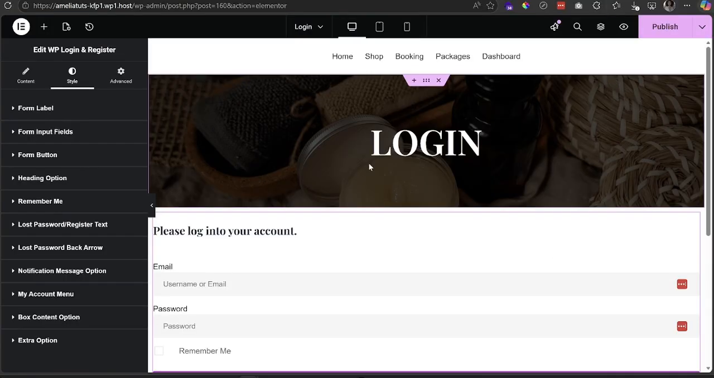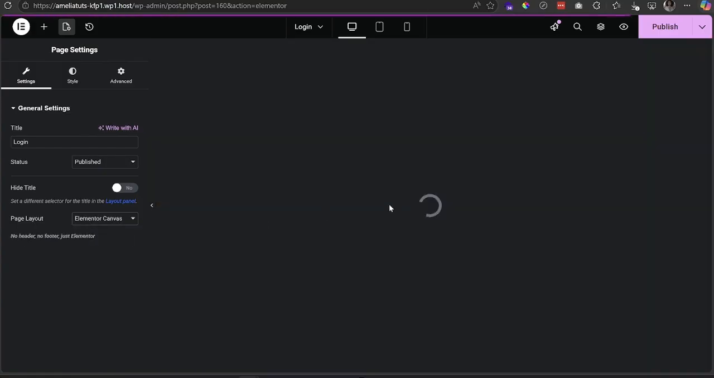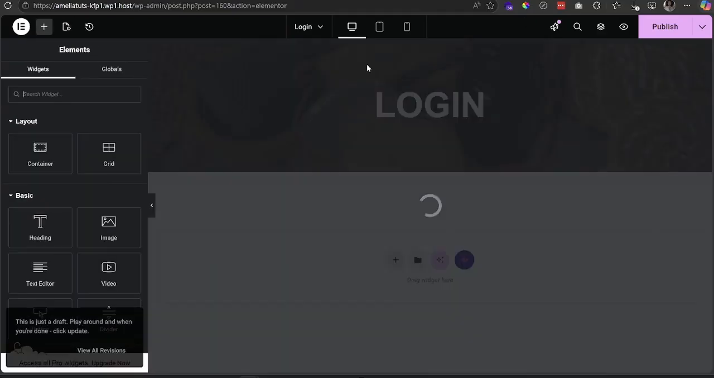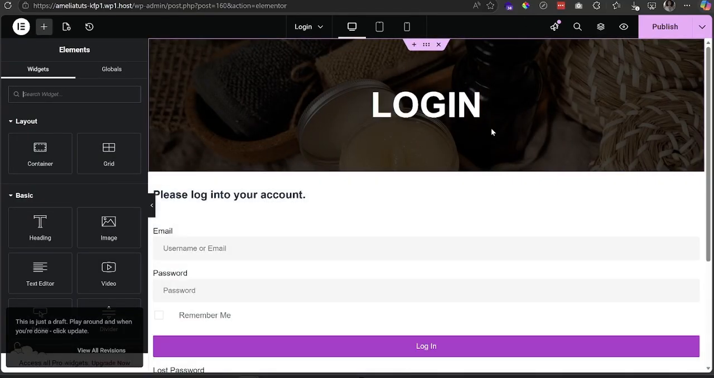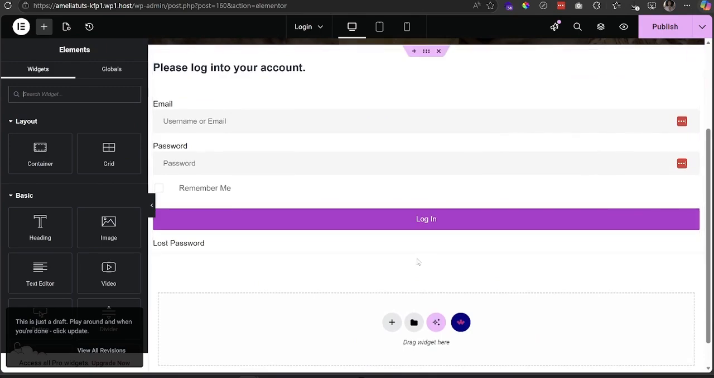So the first thing I'm going to do is make sure that this page is set to Elementor canvas. How do we do that? By going up here to the page settings. Once I click on that, you're going to see this option right here for the page layout. I'm going to change it from default to Elementor canvas. And once you do that, you're going to notice that the header is now removed. Perfect.